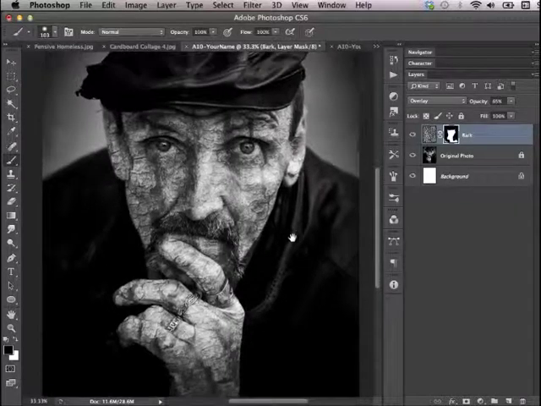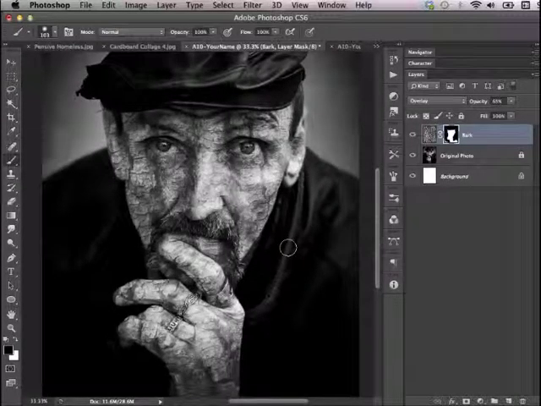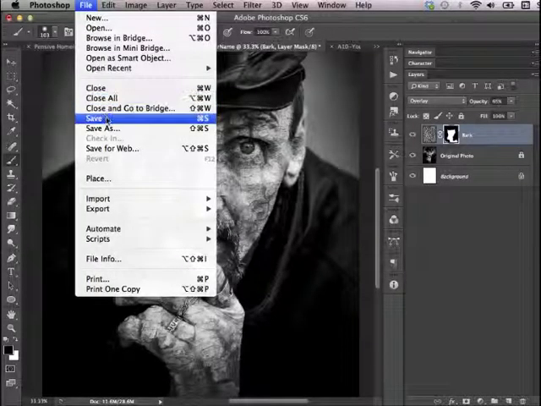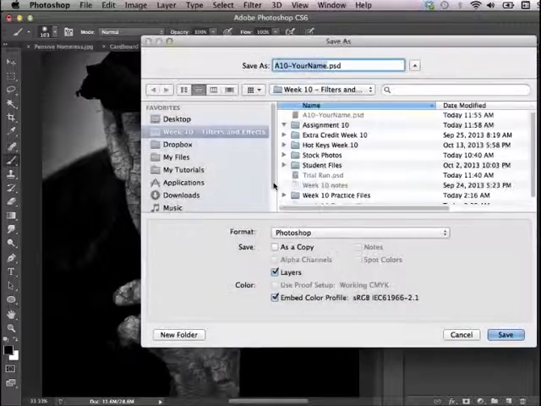Okay, so that looks pretty good. I like the progress we've made. Let's save this so that we don't accidentally lose our file. Go to File, Save, or Command S, and pick a location that you'll know where to go back to and save this file.